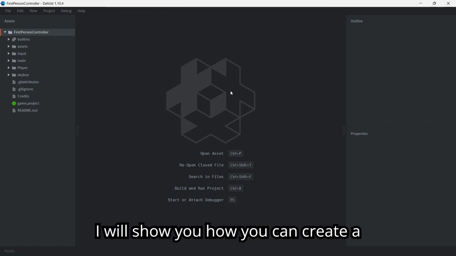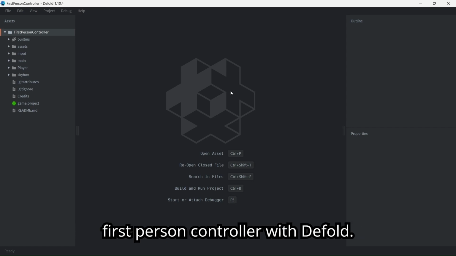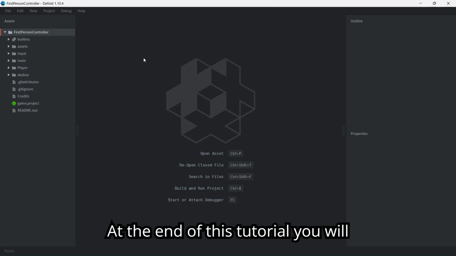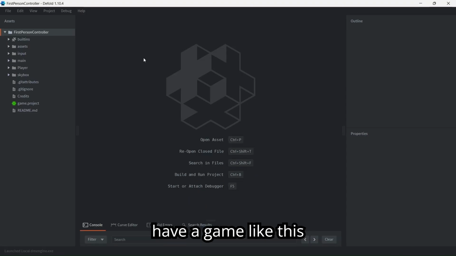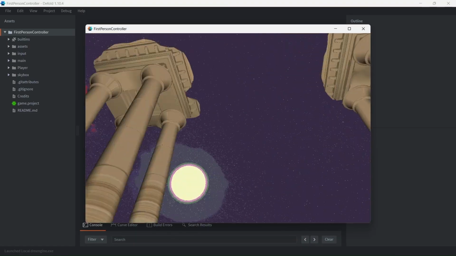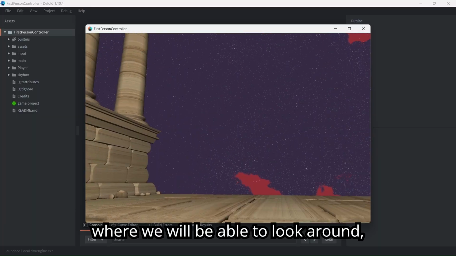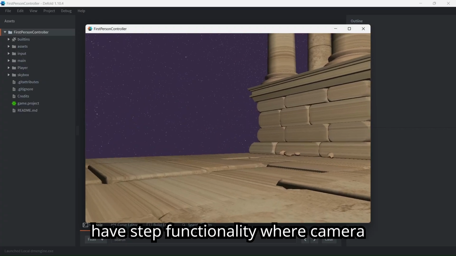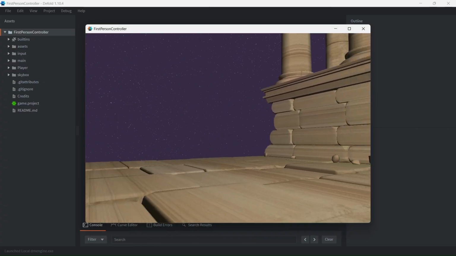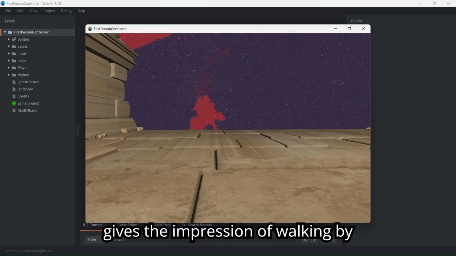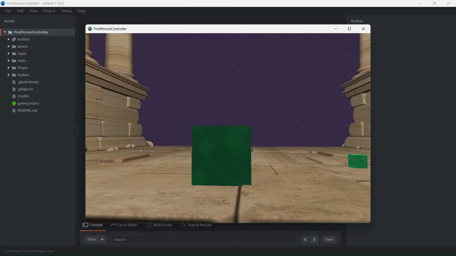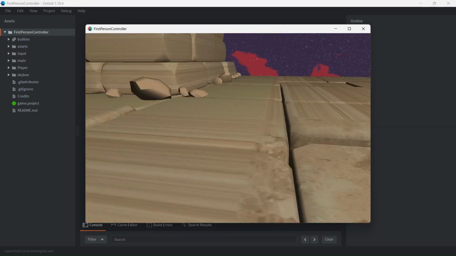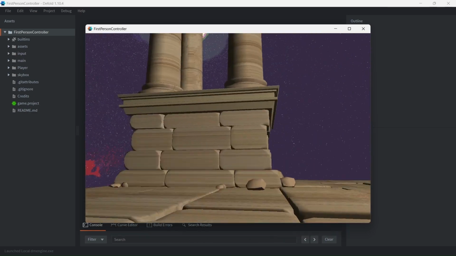Today I will show you how you can create a first-person controller with Defold. At the end of this tutorial, you will have a game like this, where we will be able to look around, move, and as you can see, we have step functionality where the camera gives the impression of walking by oscillating up and down. We can interact with objects and we can run.